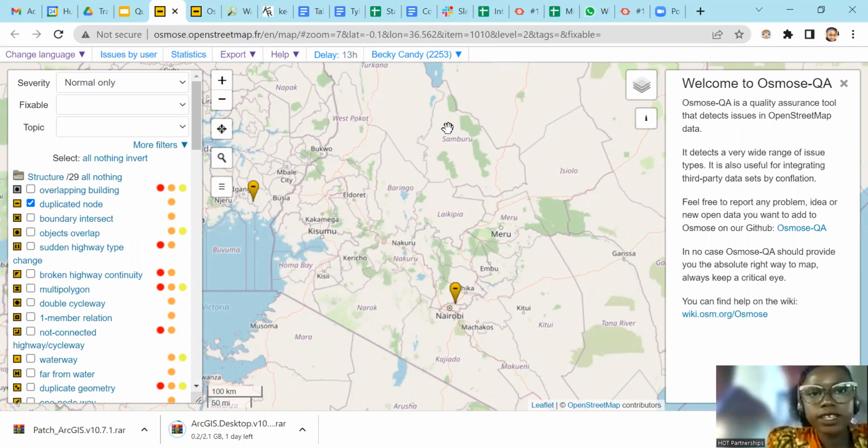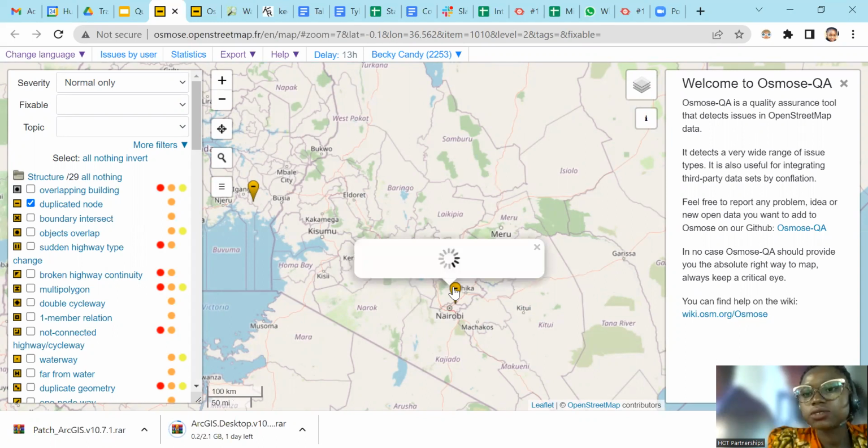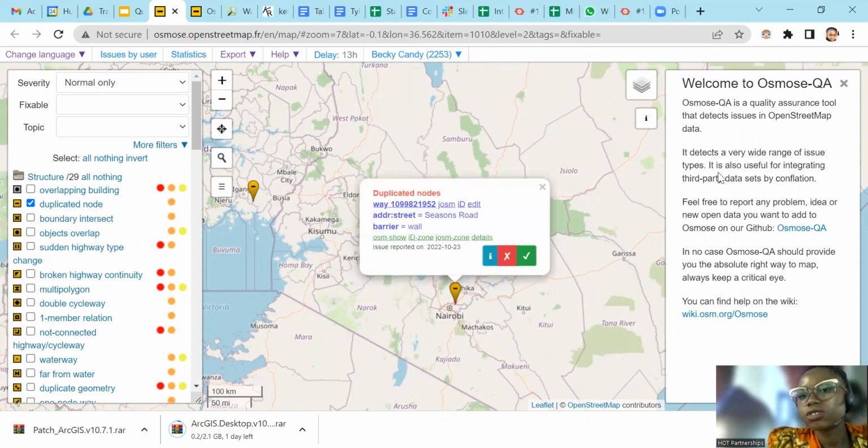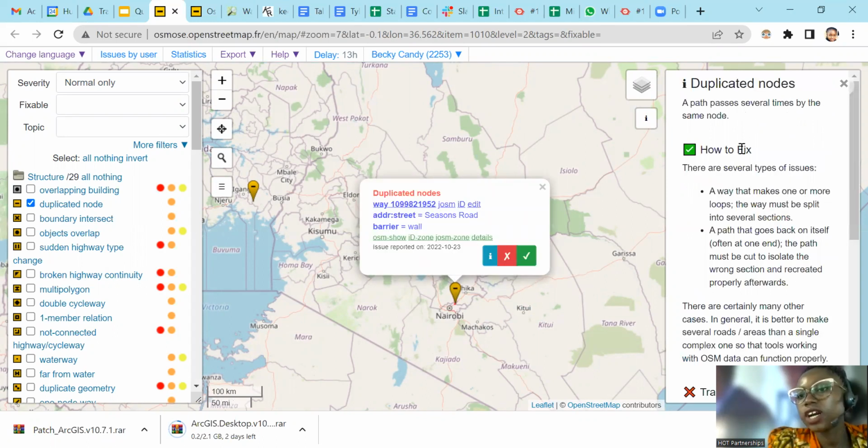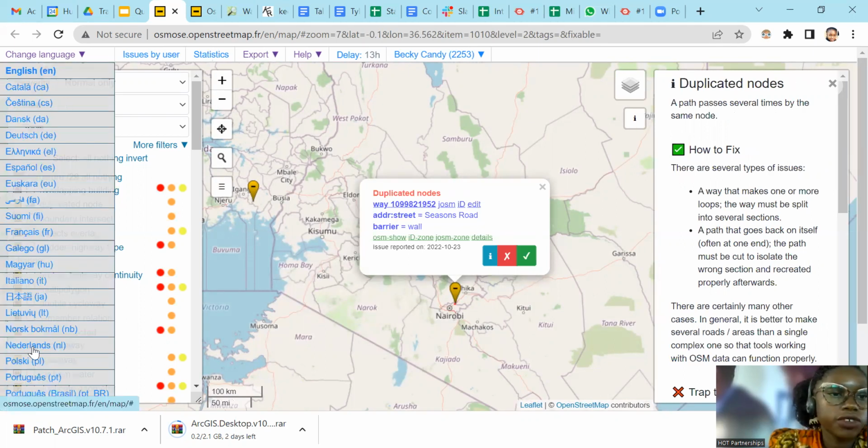So the other nice thing with OSMose is that once you select an issue, it will briefly tell you here how to fix the error, how to fix the issue. So even if you're not so sure about it, you can follow these steps and you carry out, you fix the issue. Yeah, and you can change language if you wish to.